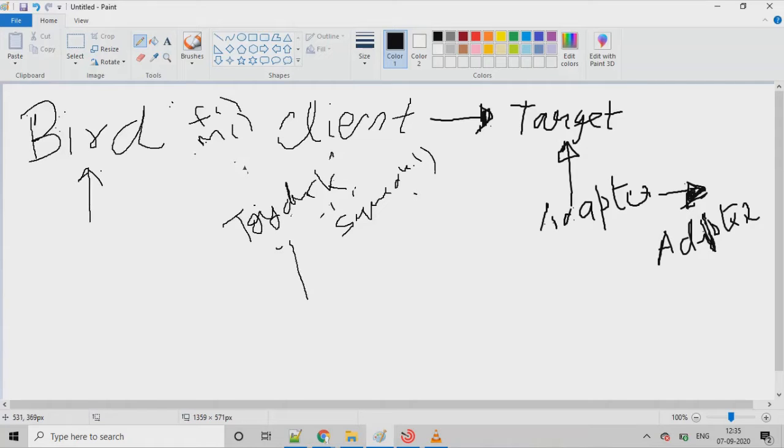and it has an implementation of bird, which is the adoptee. Has, right? The adopter has an implementation of the adoptee, and it is implementing the target. Okay, this is a sign of implementation. Remember, this other one is a sign of has.